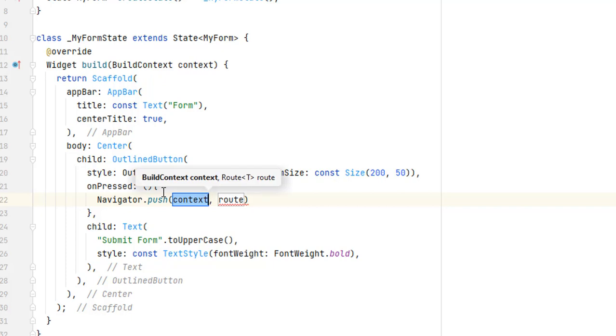The first one is the build context, meaning from where you want to move. So the context of this current class, you can see we have a context here. This means that we are going to move from this current class to another class. This is the route.